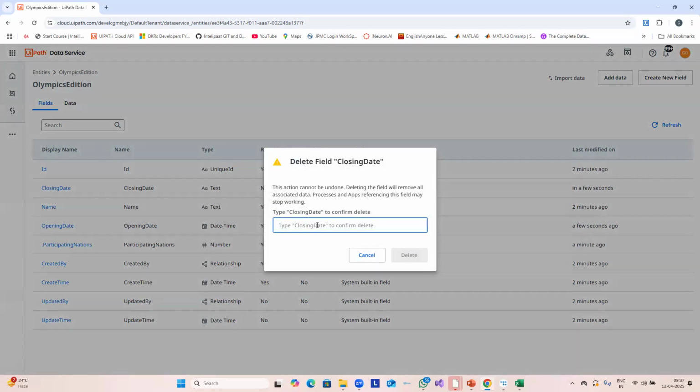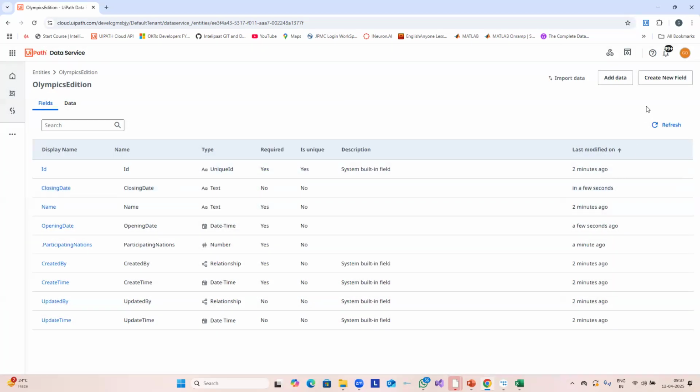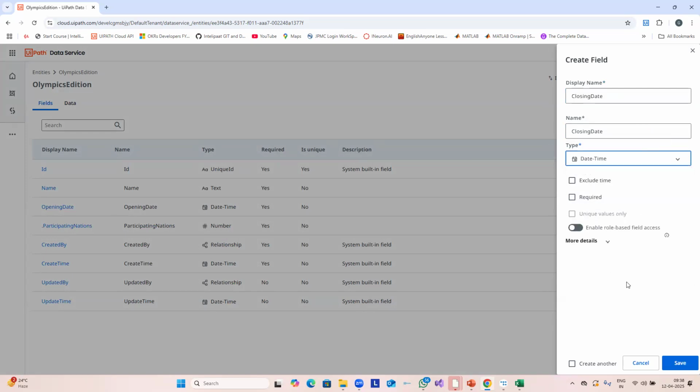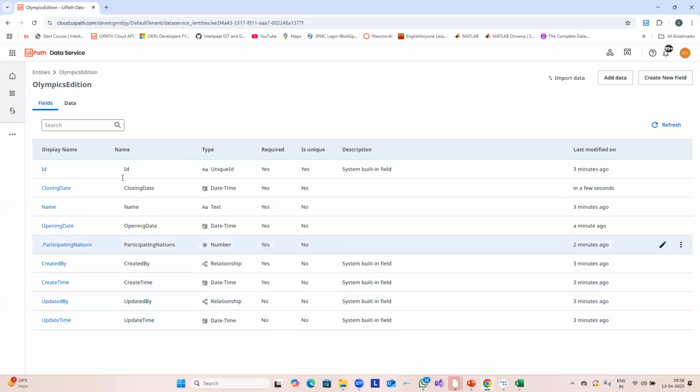As soon as you have created the field and defined the data type of the field, you can't change it back. So let me do that again. Define this, put it required, click on save. Now you can see that everything is being populated here as a date time now. The closing date also has come as a date time. So the first entity we have created.